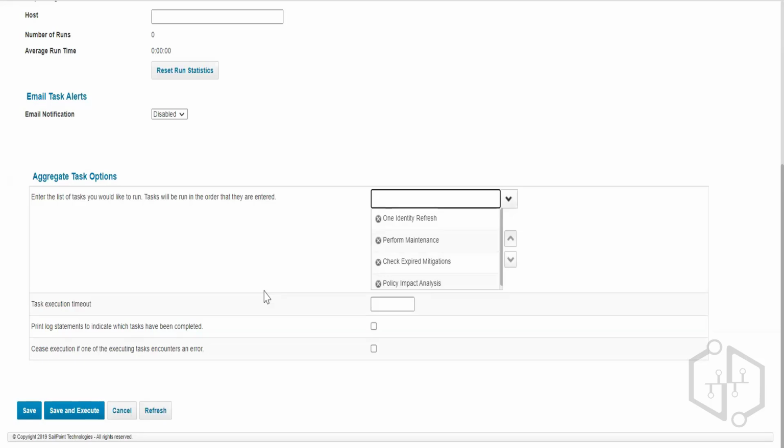You should exclude those tasks from the sequential task, because first the one identity refresh will execute, second perform maintenance will execute, third check expired. If this task takes more time or gets stuck, the next progress won't happen. The next task won't get executed, it will get stuck. So you should be prepared. First, you should define which tasks we are going to execute in a sequential order. Got it? Okay. Not based on the application.